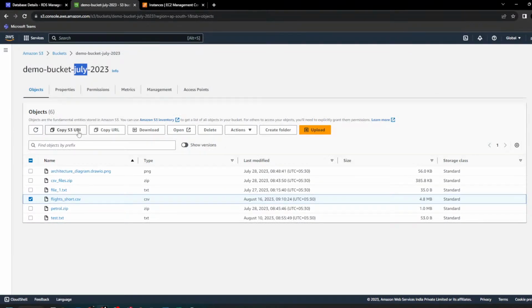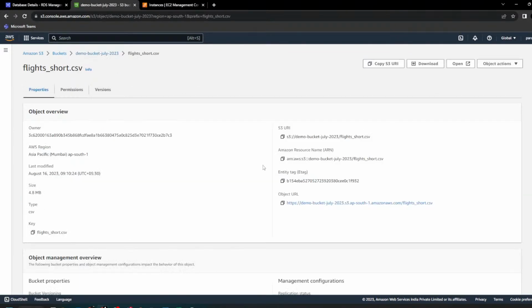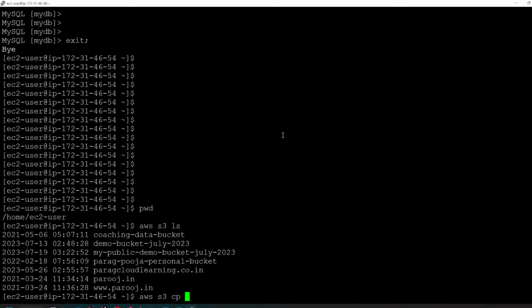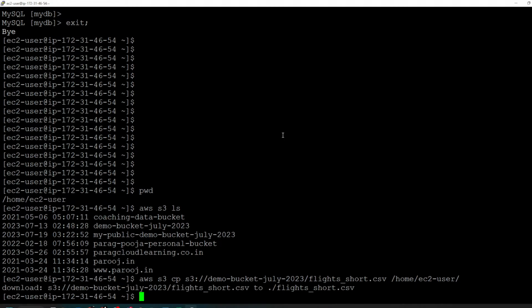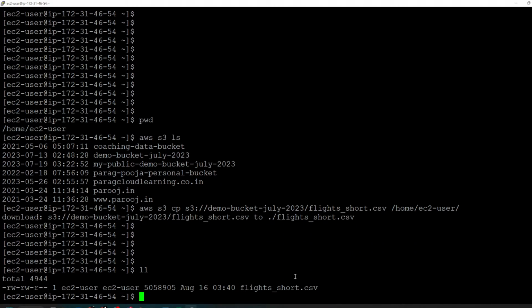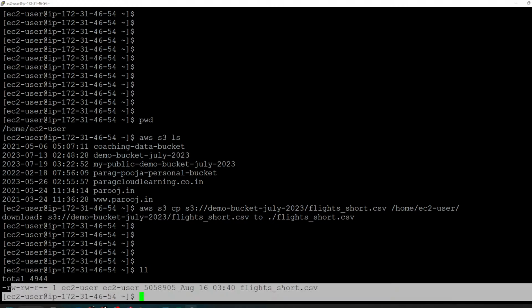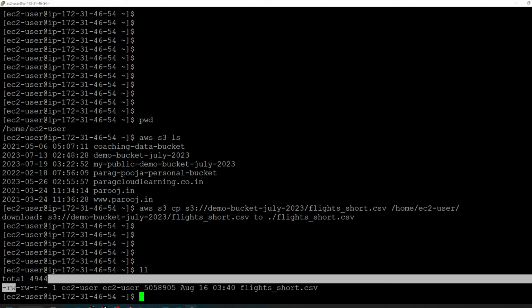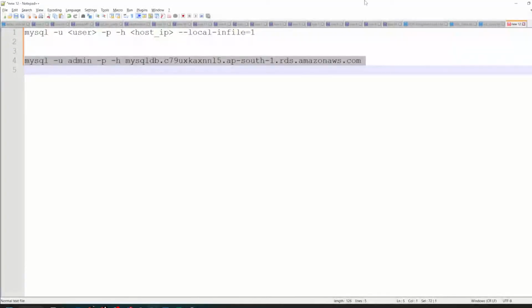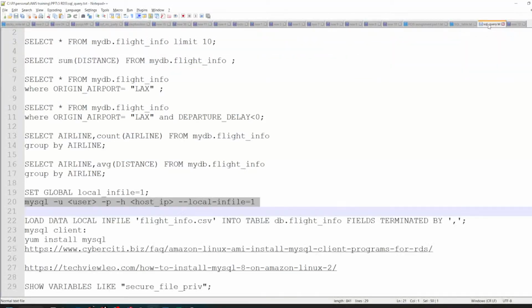Just give the S3 URI. Click on here. Copy the S3 URI. And give the path. In which path do we have to copy? /home/ec2-user, where we are right now. Done? See, my file has come inside the EC2 machine. Simple. Now to copy the data from your EC2 machine to your database, the command is this.